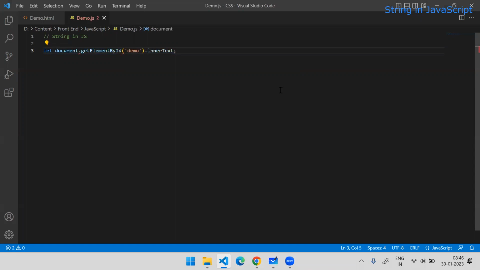So I will say let, I have to write the name, and I will say str. Here, str is used to represent a string. It's just a name, you can use any name. I use str, and now str has some text.